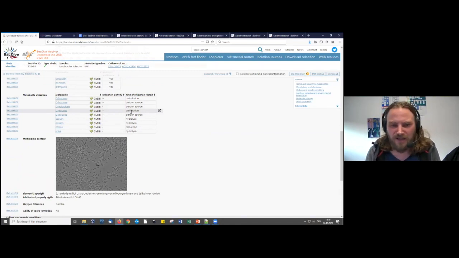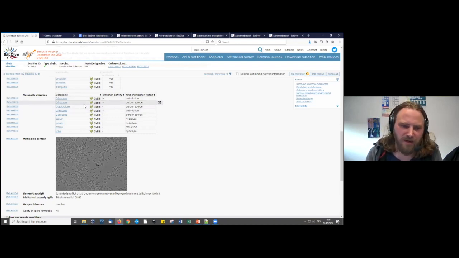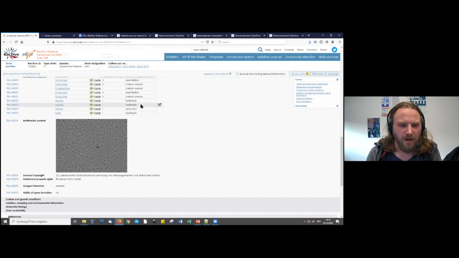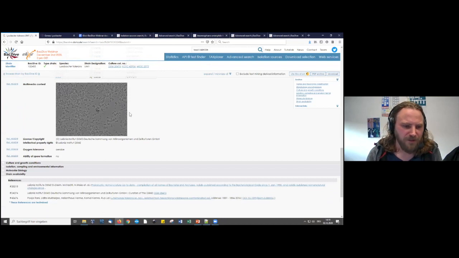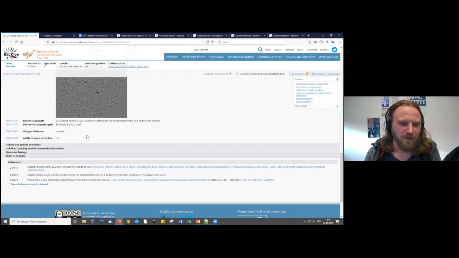Sometimes they say, okay, it's assimilated, utilized. Sometimes they say it is a carbon source and so on. So we try to be as precise as possible, but of course we are dependent on our sources. So it says here, okay, D-fructose is used as a carbon source here. And esculin is not hydrolyzed here. Nitrate is not reduced here, and so on. We have pictures sometimes. We have data about oxygen tolerance, if this is aerobe, anaerobe, and so on, and if a strain is able to build spores.